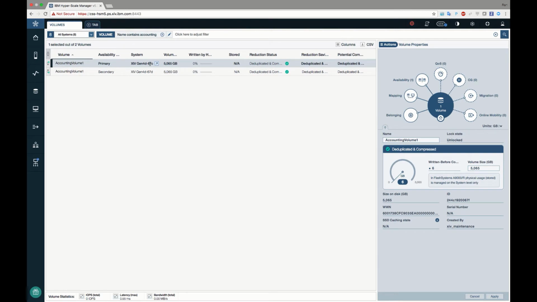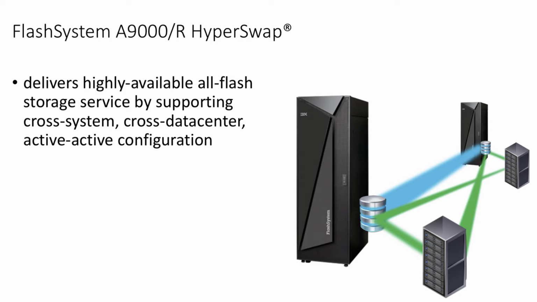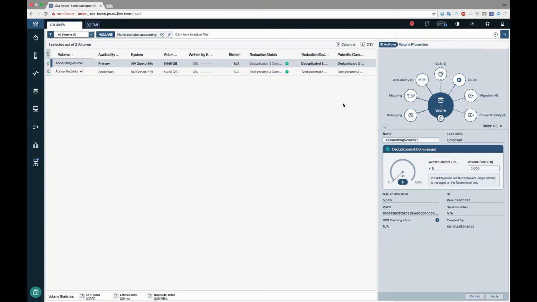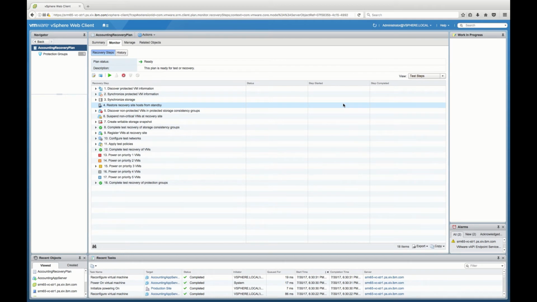highly available paths. As a quick review, don't forget this is going to be on the IBM FlashSystem A9000R storage array, which means with HyperSwap, a built-in feature, you can actually have one SCSI identity for both sites. That means that the volume is going to be on both A9000Rs, the primary and the secondary, and the host or the application is only going to see one SCSI ID, and we're going to use VMware's stretched Site Recovery Manager as well. And now you can see how we'll do the recovery plan.